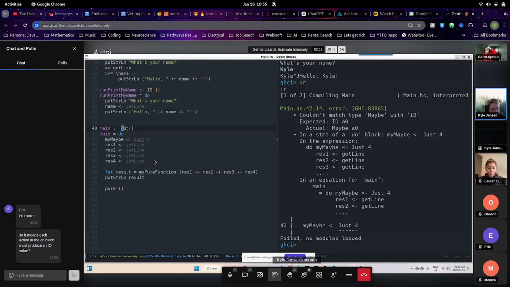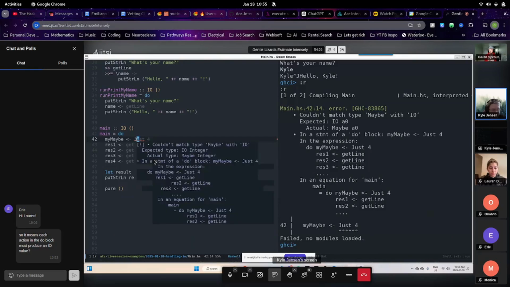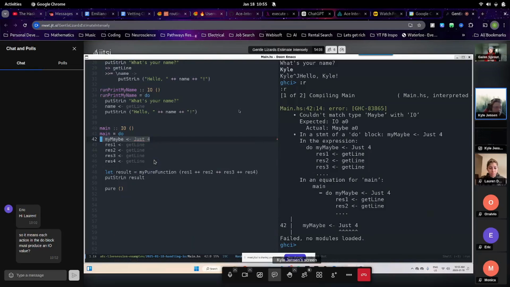Now we could have some kind of transformer that says, okay, IO or Maybe is okay. We're not going to get into that right now. But the key there is that everything's specified at the type signature level, and then everything inside of the function is constrained. So you can't just add a Maybe inside of here. And so yes, to answer your question, Eric, everything here must be an IO action.